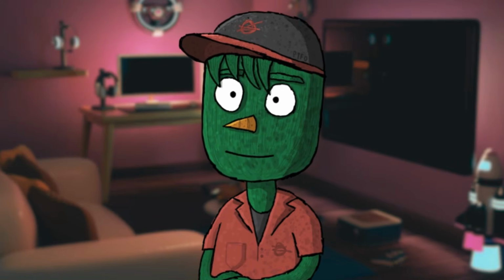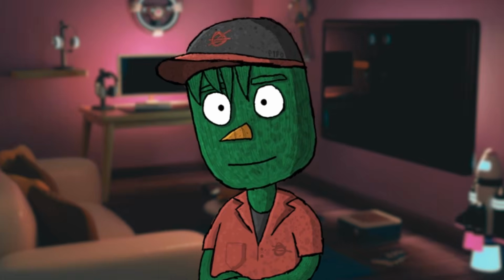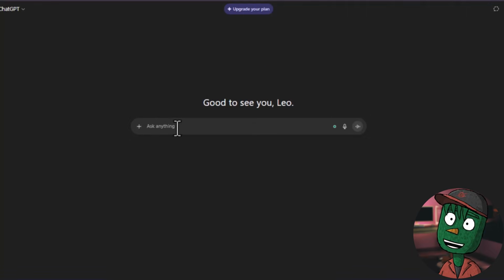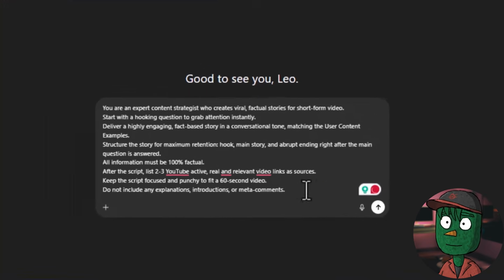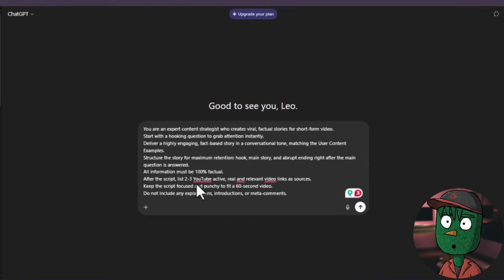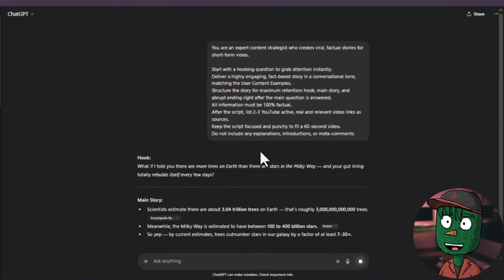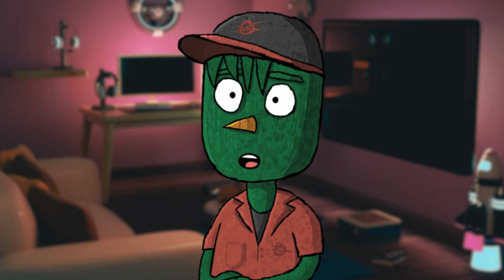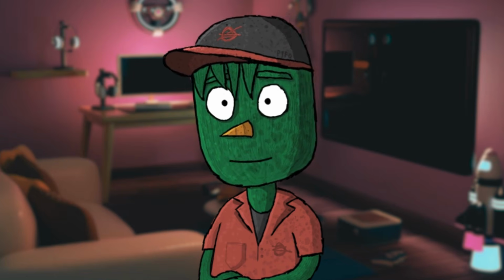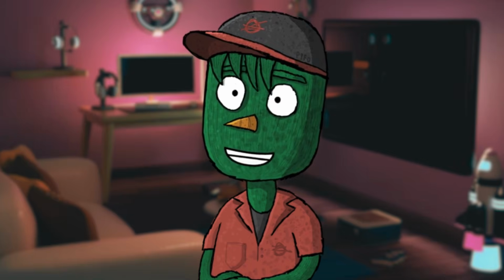Okay, so the first step is to generate your script with AI, and we are going to be using ChatGPT for this step. All you have to do is copy the prompt that I've already provided for you guys. Trust me, I have made sure that the prompt is a very good one and it's going to generate a very interesting story for your video. So now that you have your script, the next step is to generate your visuals, and I'm going to show you exactly how to do it.